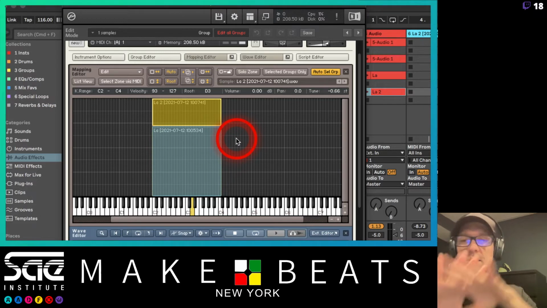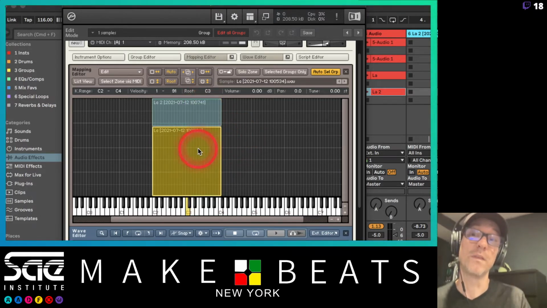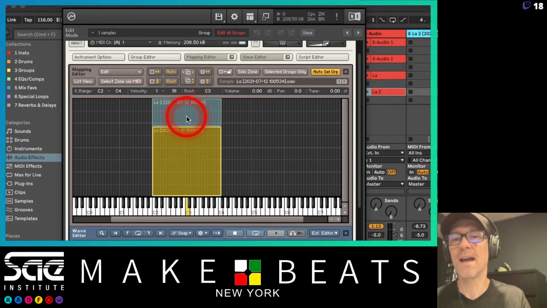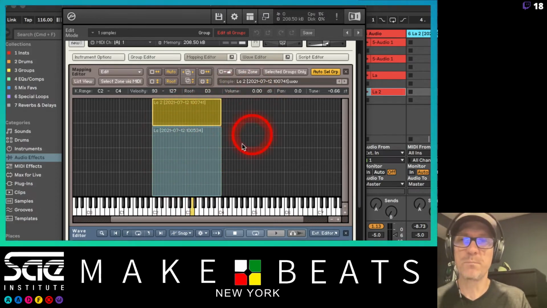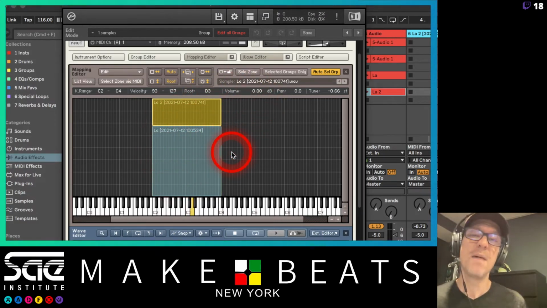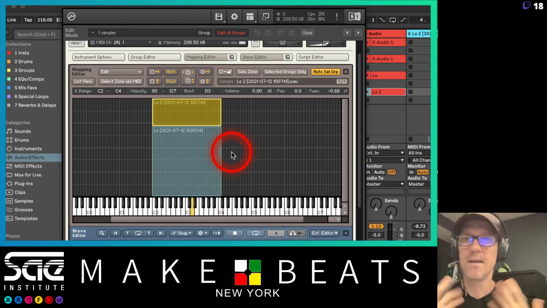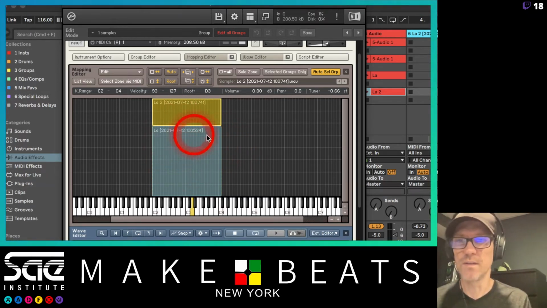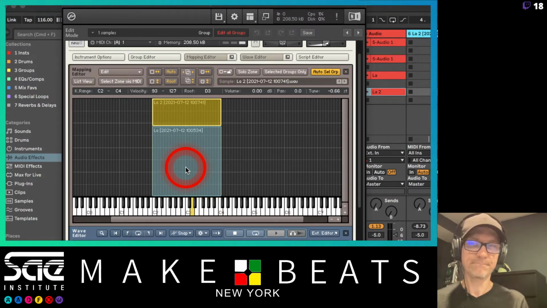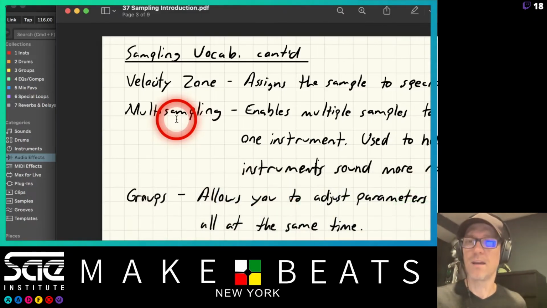But you can see, like, we can get these together. And this is where our velocity zones come in. We got our velocities here, low velocity, high velocity. And with a program like Kontakt, it makes it really easy to just grab things and drag them around and move them around. It makes life very, very easy. So that's basically that velocity zone.